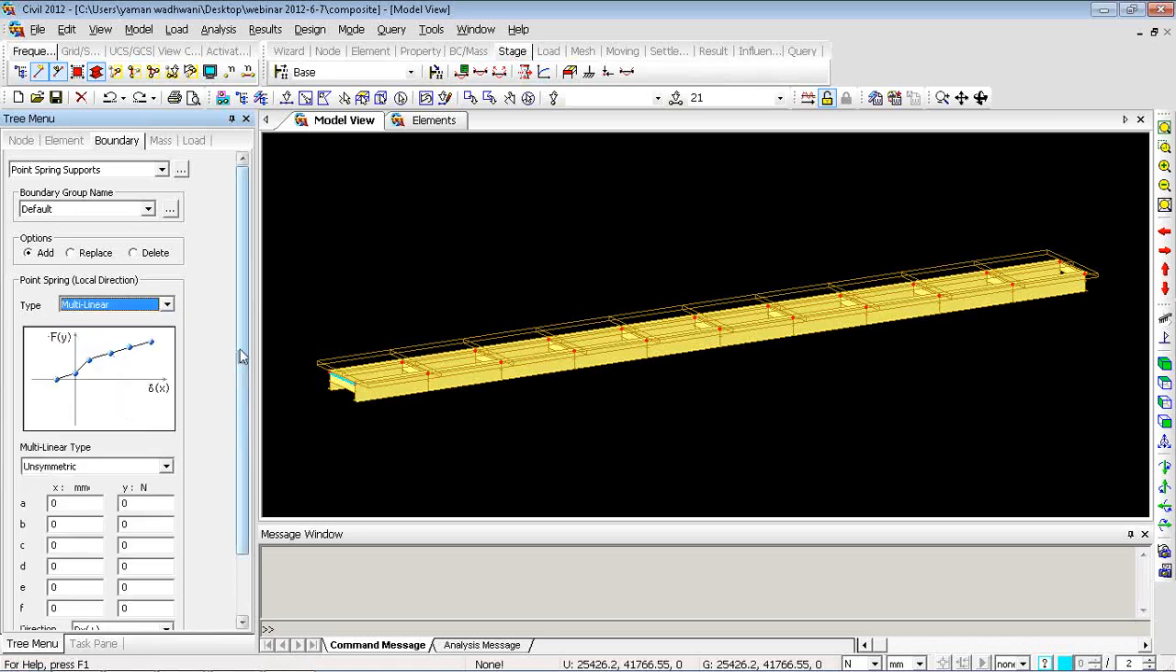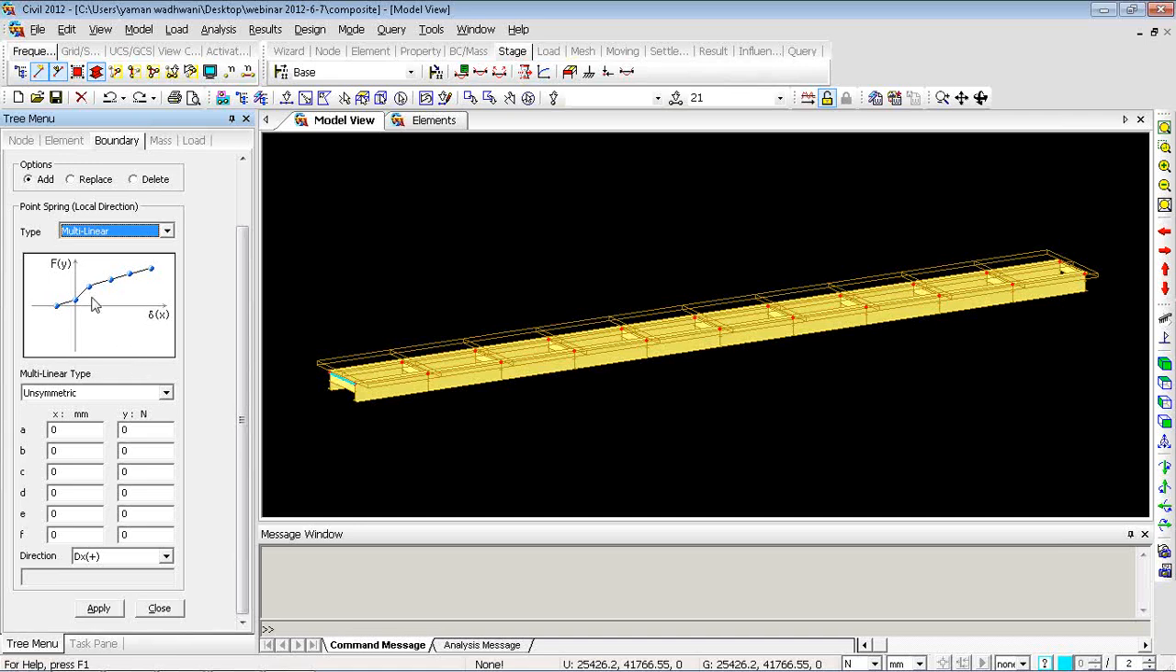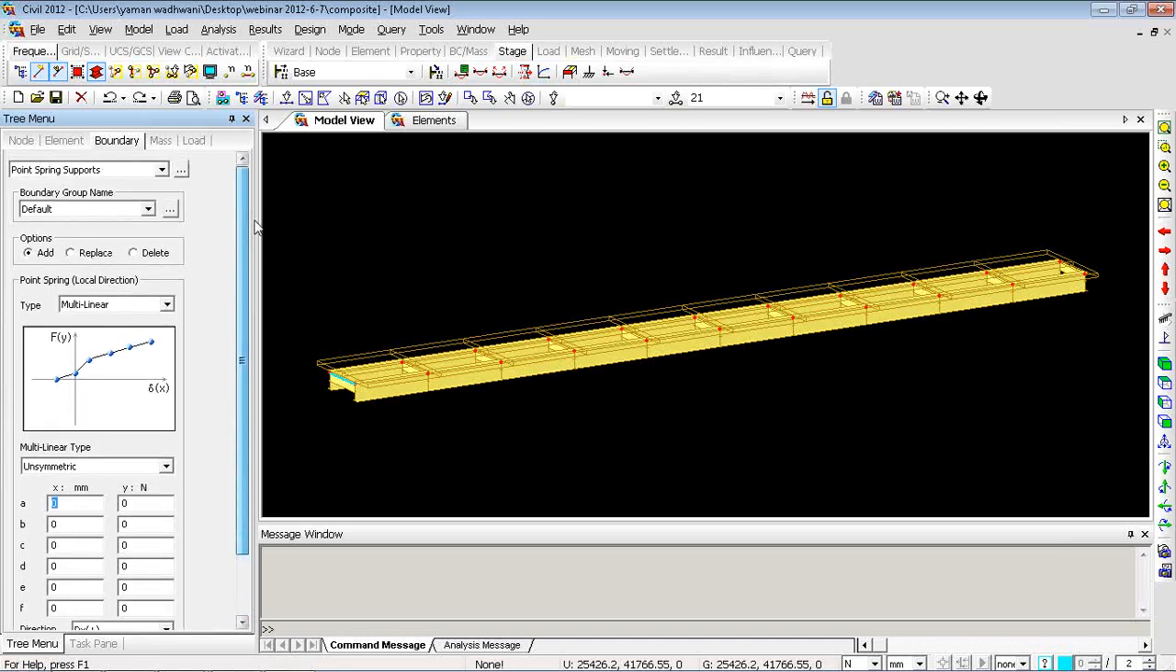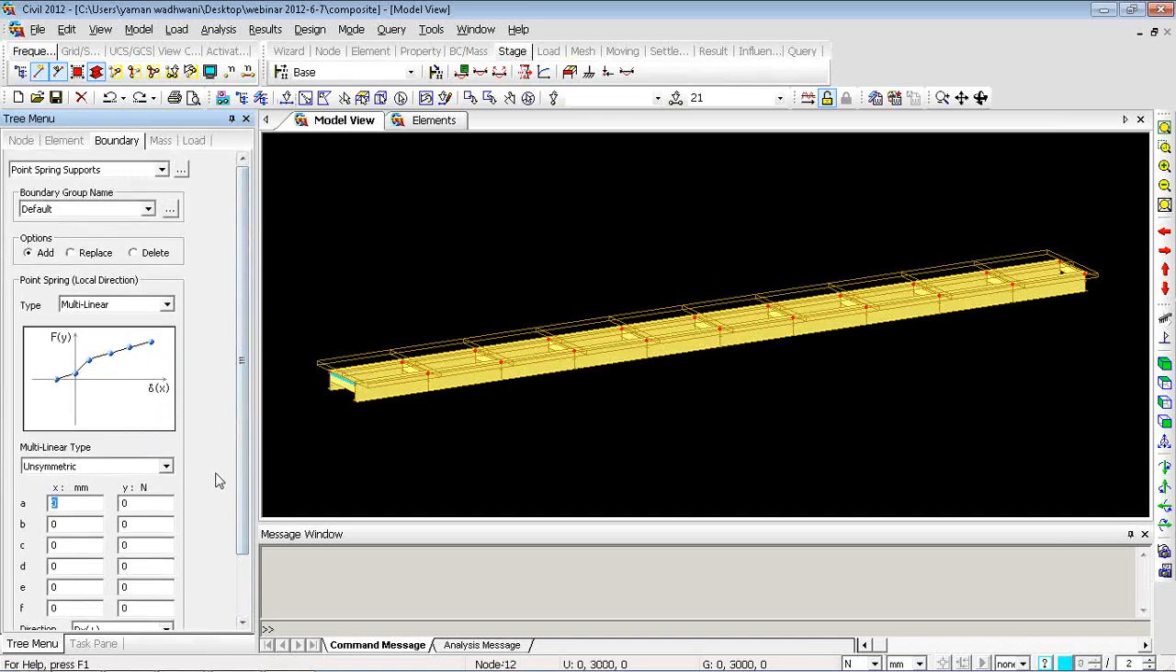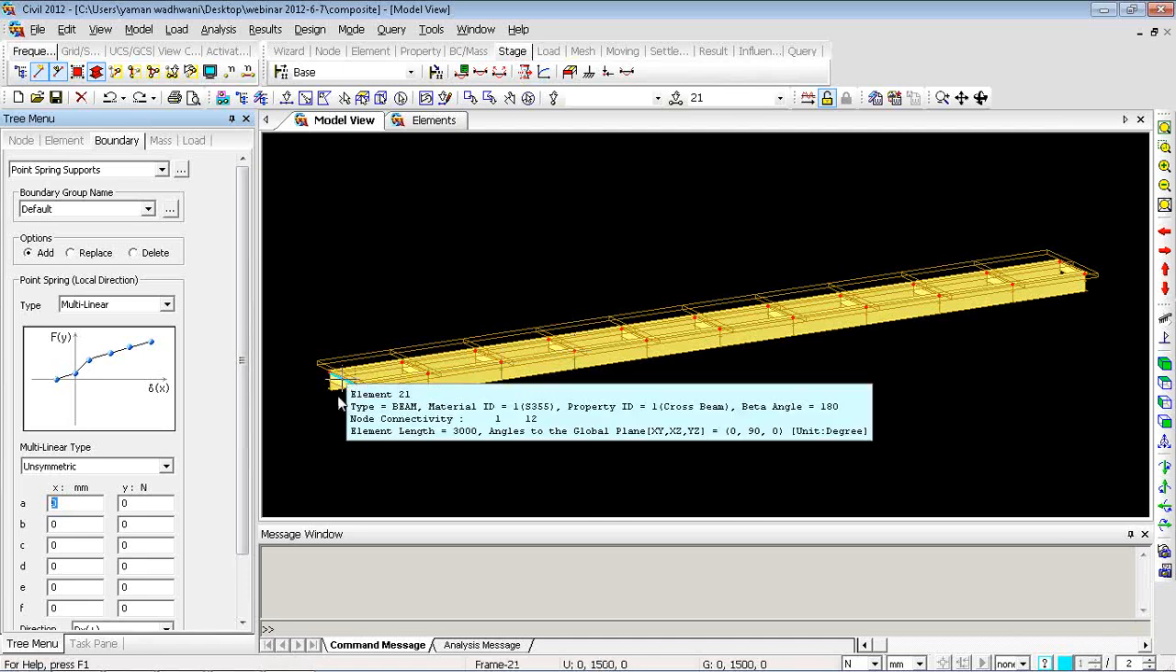Or you can also define multilinear springs to account for the non-linear force displacement relationship of the soil. So you can enter the various coefficients, and this graph will be generated for the multilinear stiffness of the point spring support. How to assign this point spring support? Well, just select the particular node and you can enter these values and click on apply, and this will be assigned. I'll show you here how to do that in just a couple of minutes.